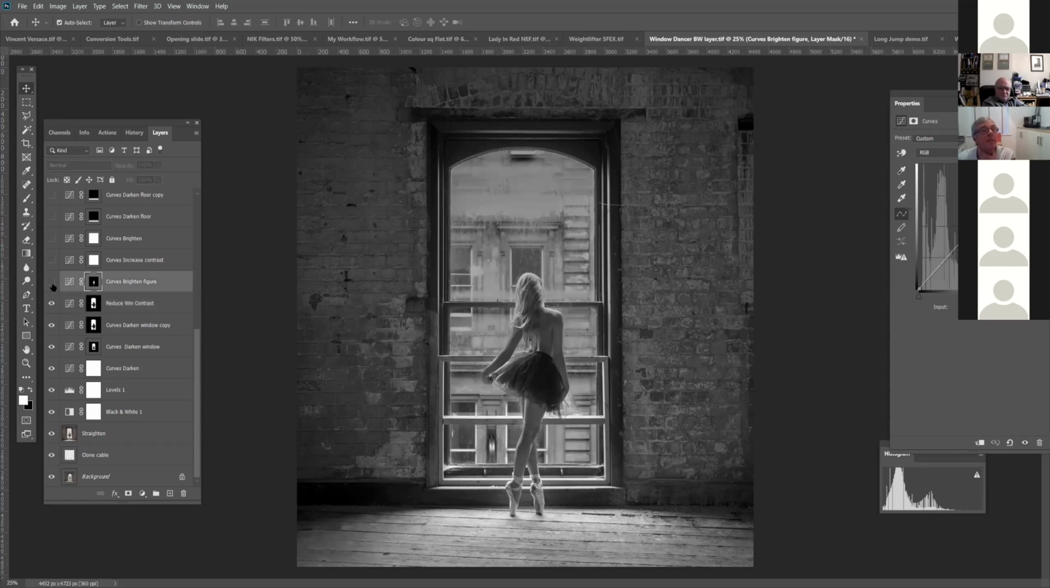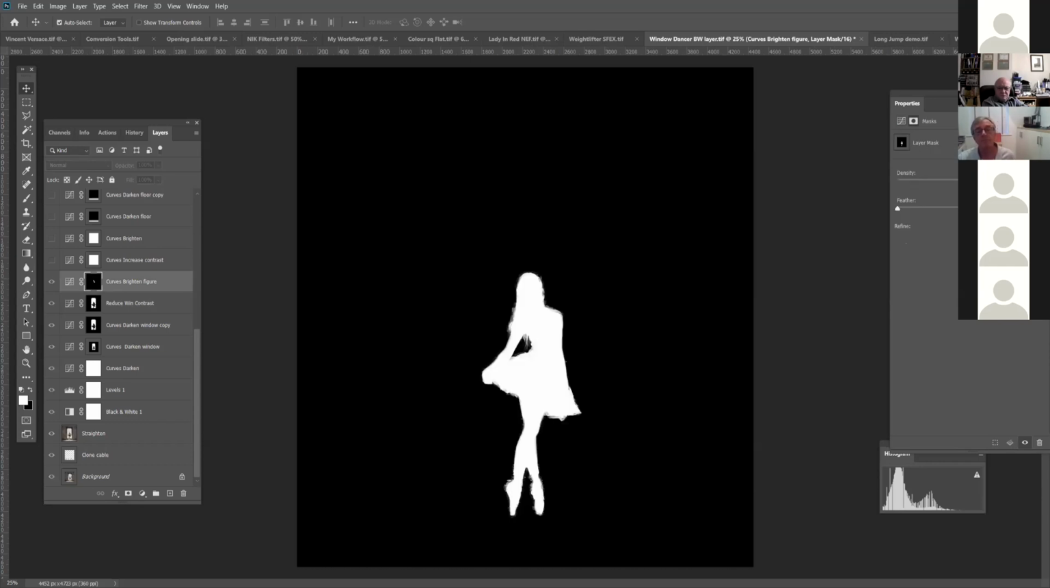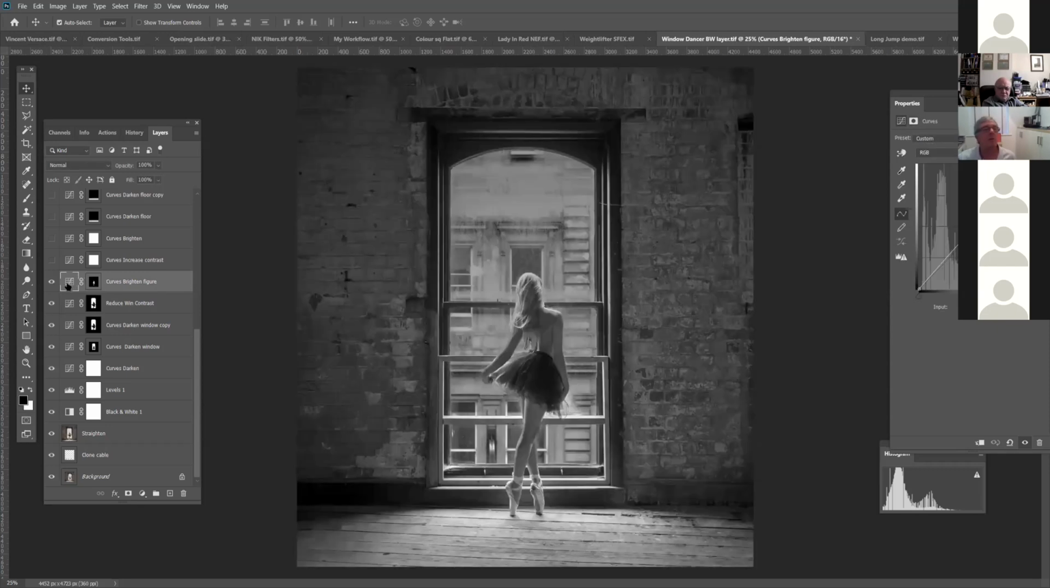Then we brighten Tilly. There she is. We can show you the mask. There you are. You can see how good Topaz gets these masks, and that takes just a few minutes to do. So there's the brighten Tilly a little bit. Then increase the contrast on the whole picture. Brighten the whole picture.